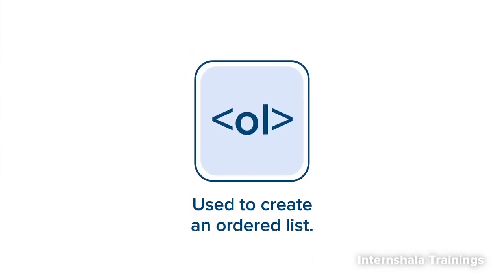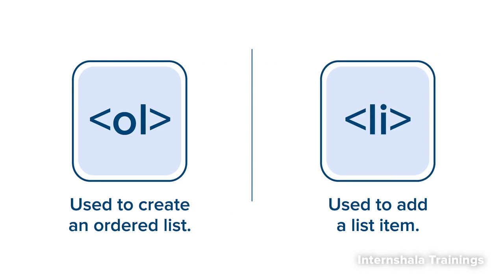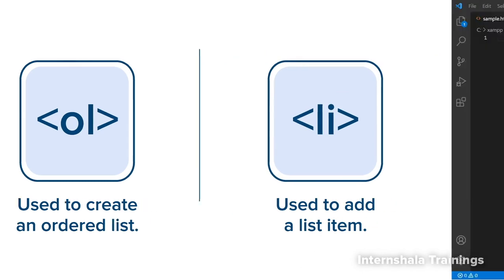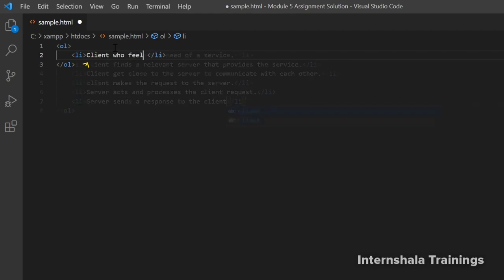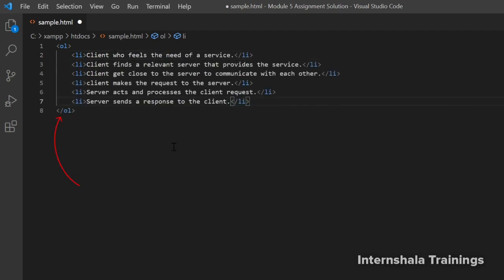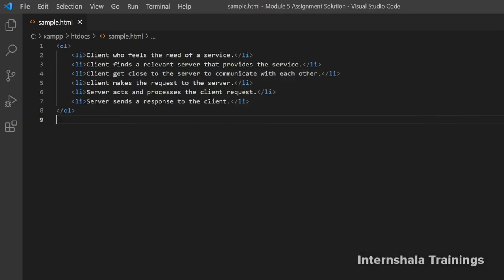To create an ordered list, we use the OL tag, wherein each list item then starts with the LI tag. Let's see how we can create an ordered list. We will first start the code with an opening ordered list tag. Next, the list items which we want to add in the ordered list will be added between the opening and closing list tags. And lastly, we will add the closing ordered list tag. Pretty simple, right? Now, instead of numbers, we can also use alphabets or Roman numerals to define the order of lists.